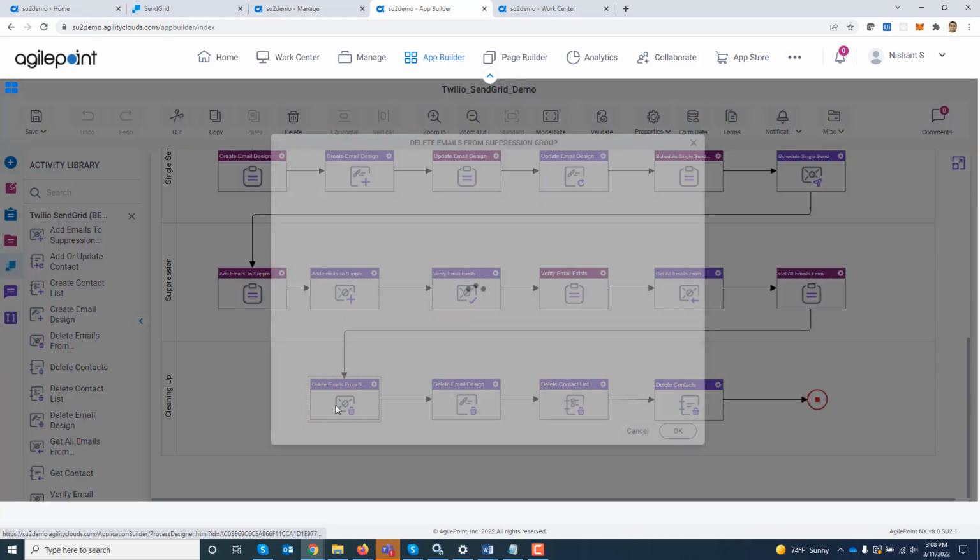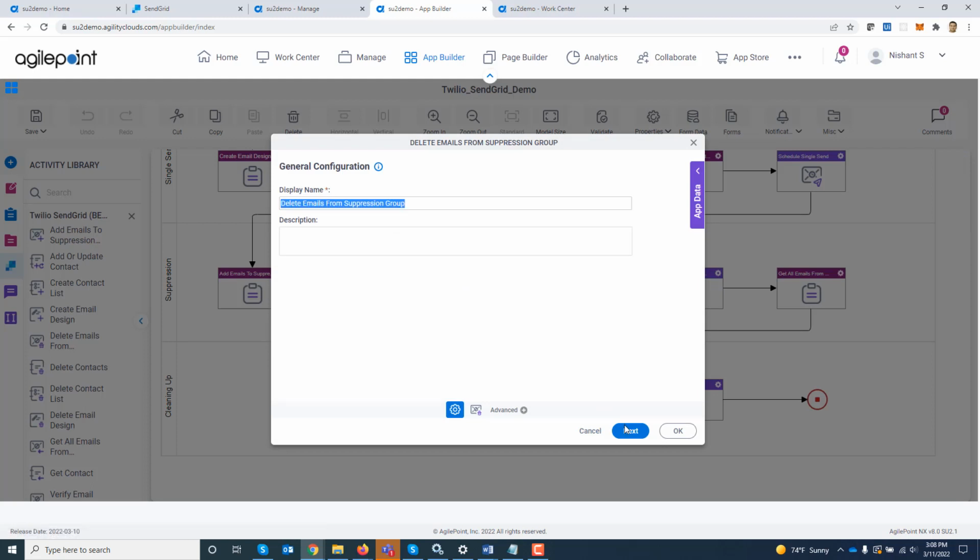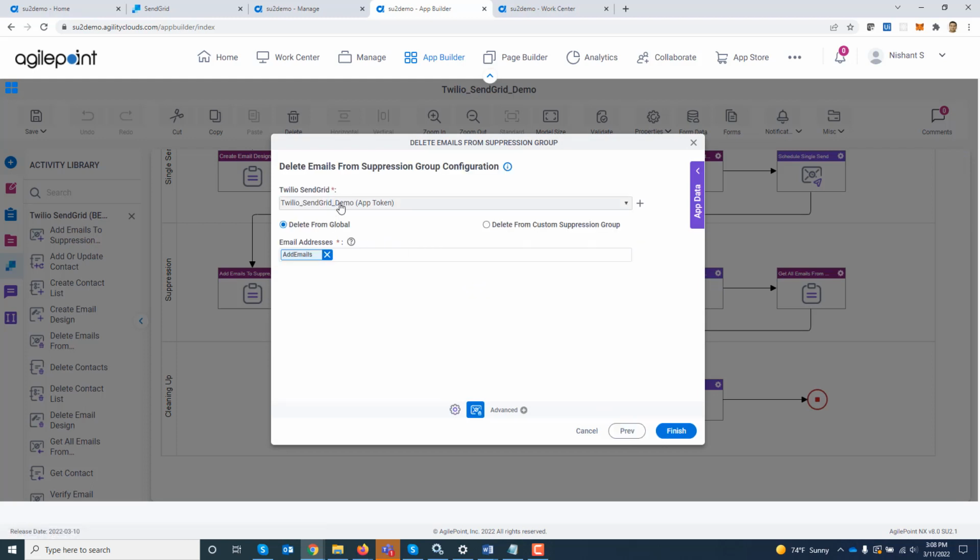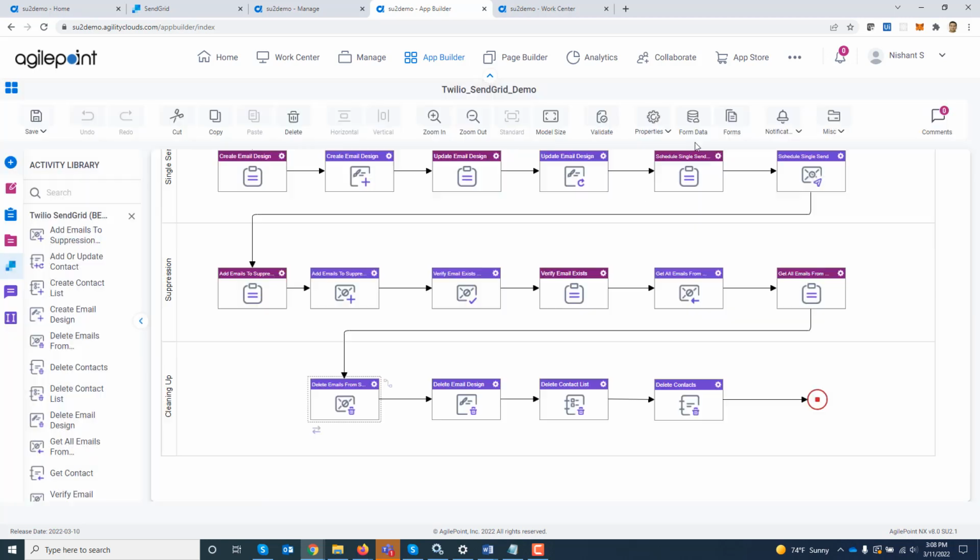I'm going to first delete an email from the suppression group. I'm going to connect to Twilio SendGrid. I'll say delete from global and provide the email list which has to be deleted. Again, it can be multiple.